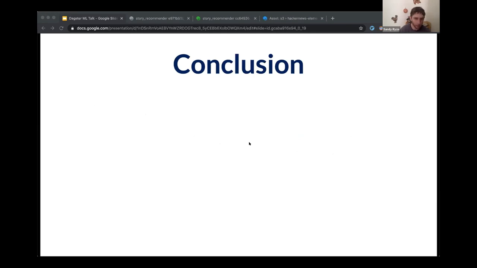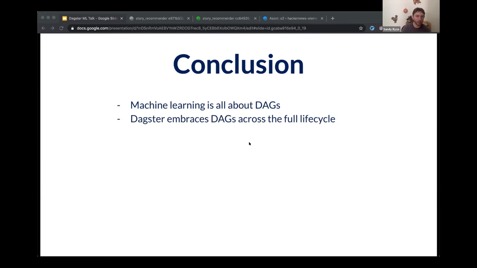So in conclusion, machine learning is all about DAGs. Dagster embraces DAGs across the entire machine learning and data development lifecycle, not just the deployment and execution phase. The DAG is relevant in development and testing because you want to understand what's going to happen if you make a change and catch errors before you deploy them to production. The DAG is useful, as we've seen from existing orchestrators, for deploying and executing. And the DAG is useful for monitoring and observing because it helps us understand the provenance of our data.